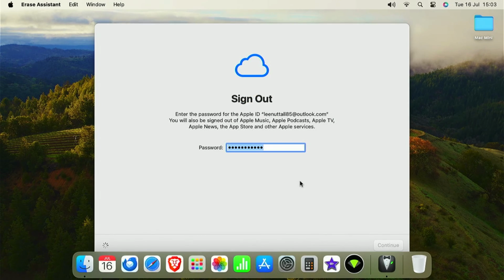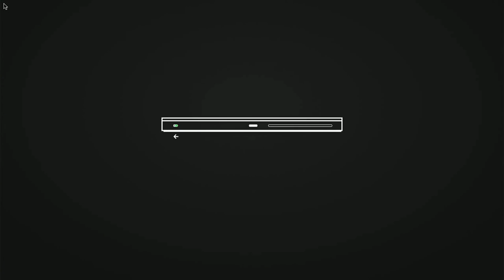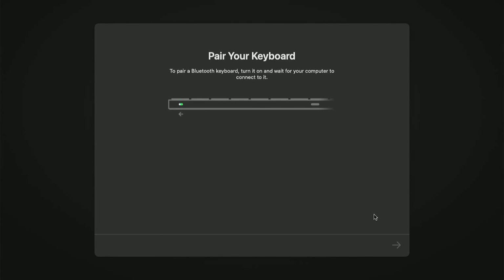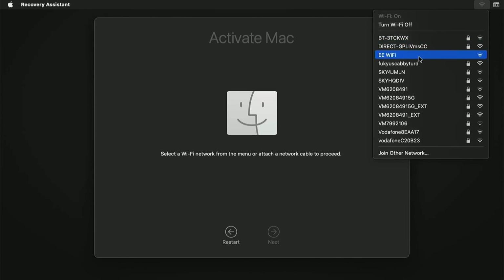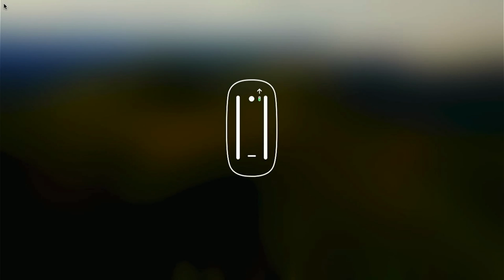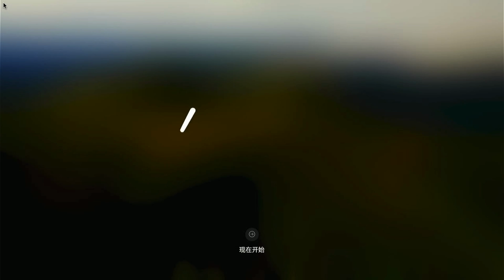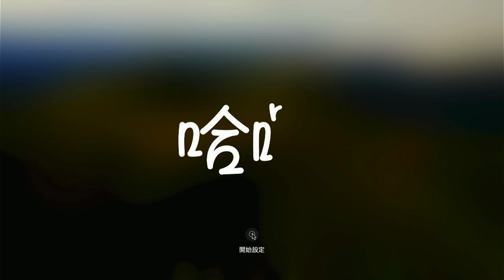And as it says, as you can see, it'll restart, and maybe a few times. When you see this mouse here and this keyboard, this means you've completely reset your Mac. I'll add a keyboard and mouse, connect to the Wi-Fi. As you can see, when it restarts, there you go, hello. Now at this point, you could go and trade in your Mac, sell it, or do whatever you wish. That's how easy it is to do on the latest Mac OS.